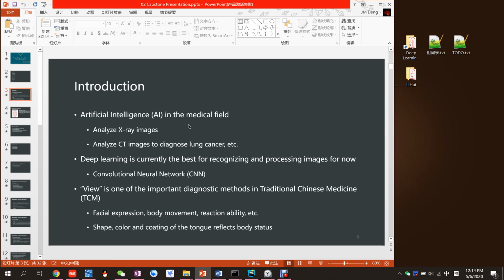And deep learning is a good method to implement computer vision because there are lots of convolutional neural networks, CNNs, to recognize objects in pictures or classify different pictures into different classes. So vision is important in the medical field. Traditional Chinese medicine, TCM, is no exception.